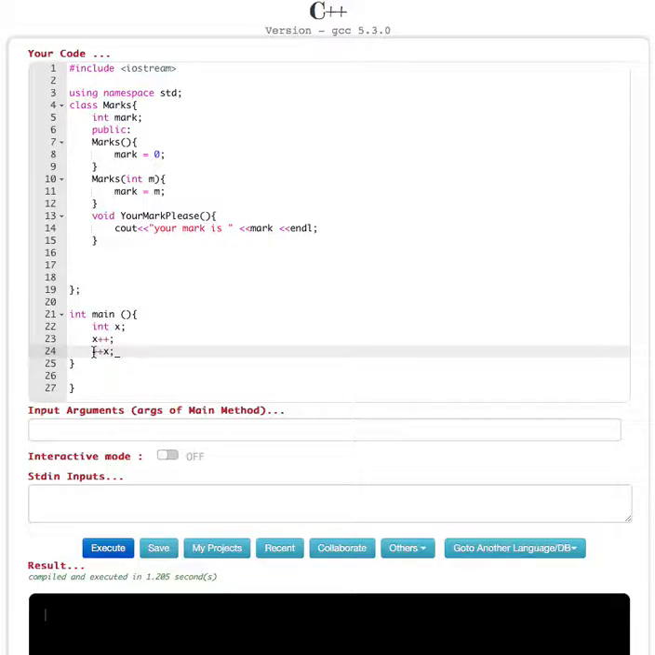So this is the prefix form. This one is incremented first and then used. That's prefix form, and this is postfix form. Now we are going to look at the second form right here. Now let's go ahead and do the overloading.